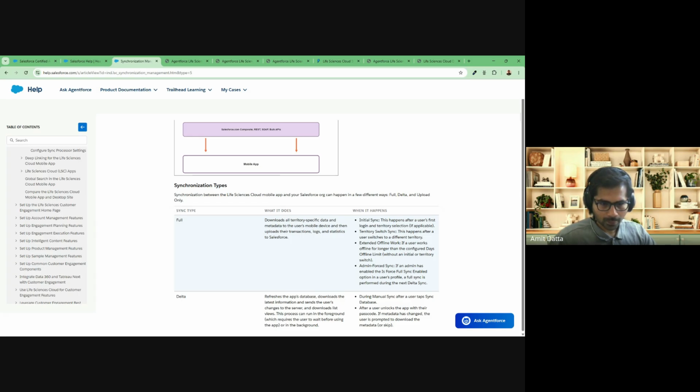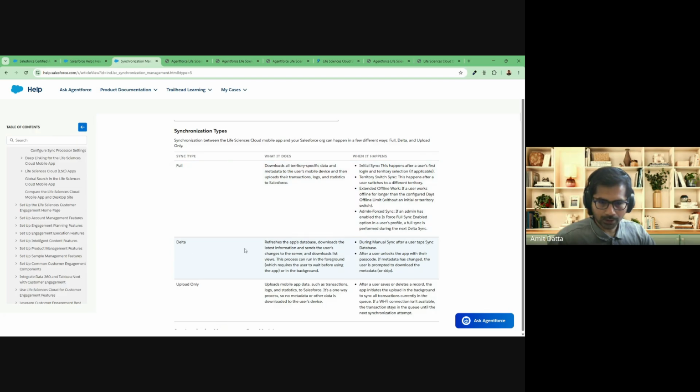Basically, what I generally recommend is that you do a full refresh in the morning hours, before your business starts. Then onwards you can do a delta refresh, so that any changes done by the rep, either in the desktop version or in the mobile app, are kept in sync throughout the day.